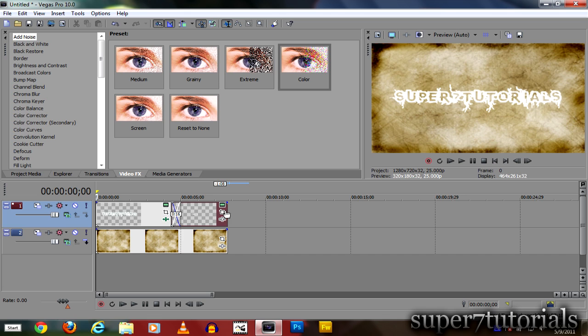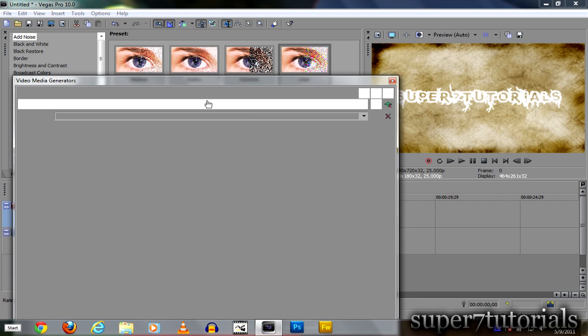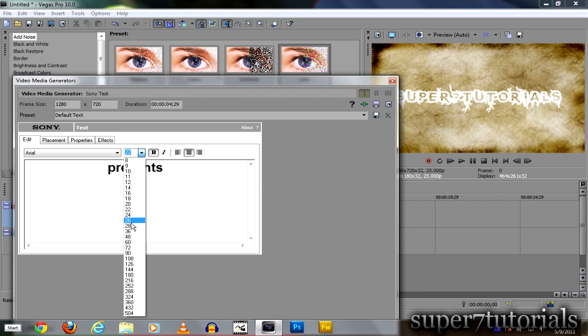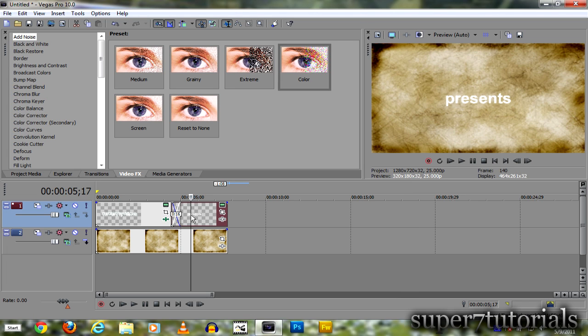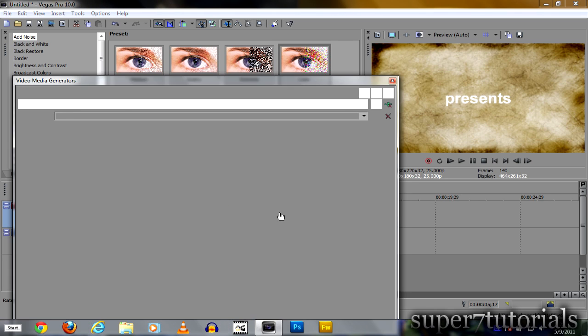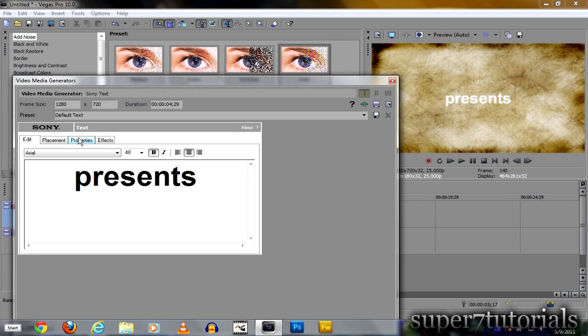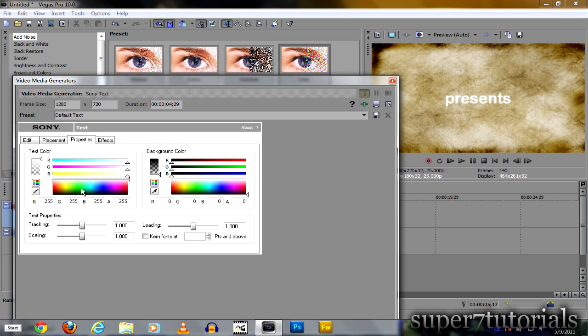And let me just add in some effect for presents. Let me just size it a little more bigger, maybe 48 would be nice. So there you go, that's my presents. And let me add a lens flare. Okay, lens flare looks best with an outer glow. Let me just go ahead to the text options and give it an outer glow.